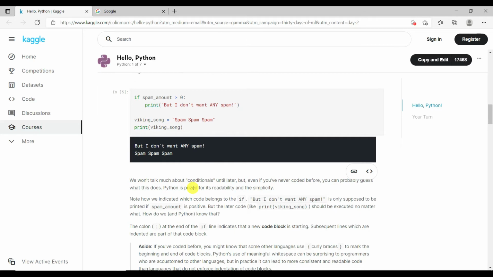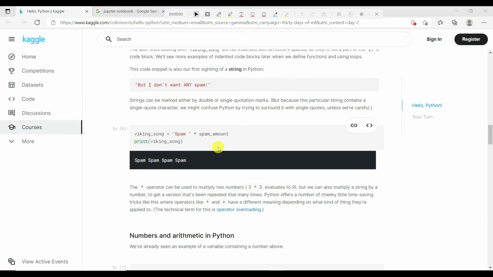So this is how you write a conditional statement. Now the next part is Viking_song equals spam times spam_amount. What we are doing here is multiplying a string with an integer. This is the beauty of Python.